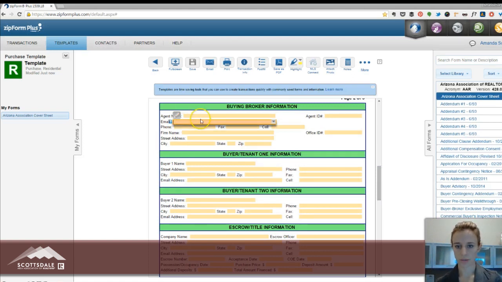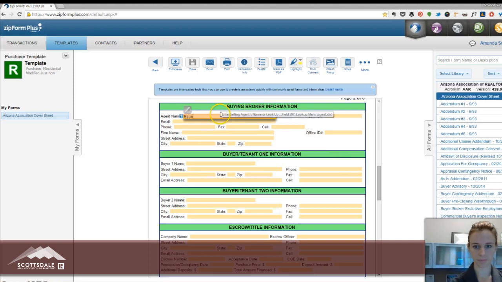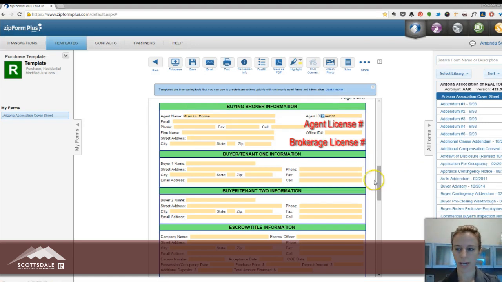So what I can do here is go down to the buyer broker information and type in my name and my agent ID. Now, they're not rolled out yet, but starting September 28th, right under where it says agent ID, I'm going to see a new field called agent license number. And right under office ID, I'm going to see a new field called office license number. So those are the two fields that most of you probably don't have memorized. And what you're going to do is actually fill those in so you don't have to memorize them.